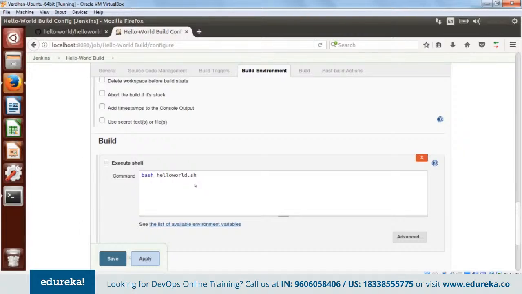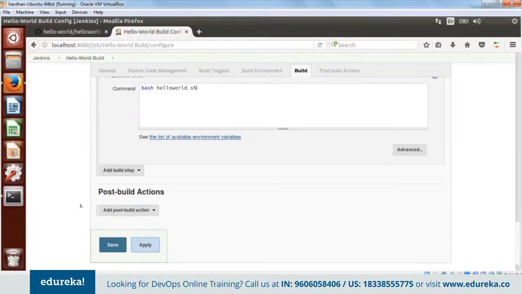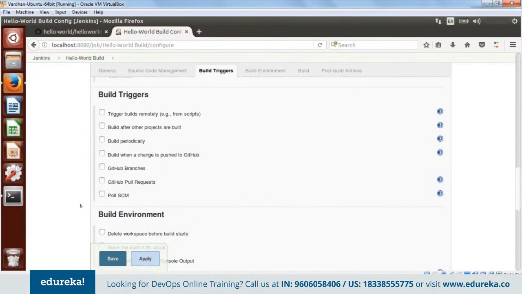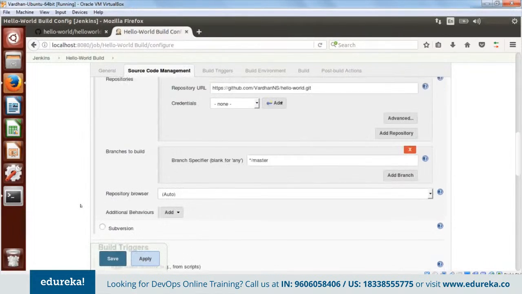I've given the repository of my GitHub account, and over there is this hello world.sh file. The same command which I executed on my terminal, I'm telling Jenkins to execute over here. So in my shell, I would be executing the bash command, and the file that I would execute with the bash command is the hello world.sh. It's as simple as that. When I build this job, I would get the same output I got on my terminal. I would get a hello world.